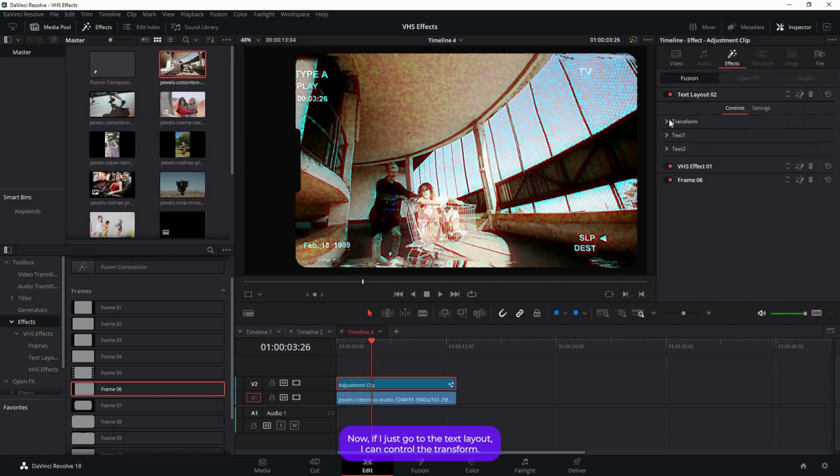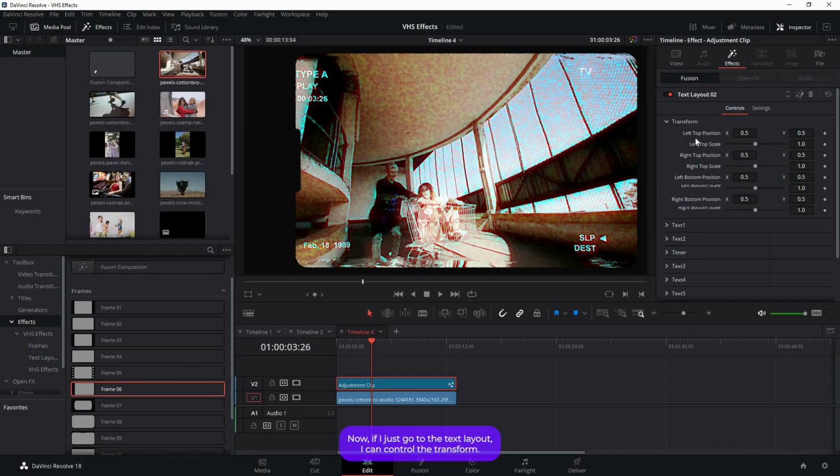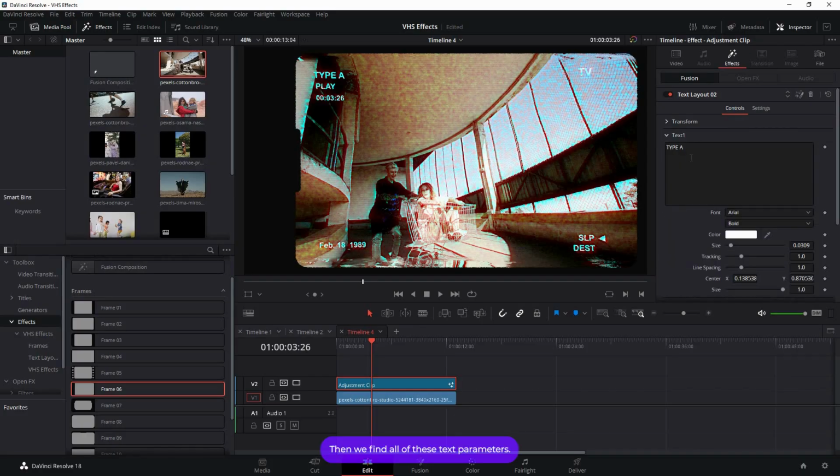Now if I just go to the text layout, I can control the transform. So as you can see, left top position and left top scale. All of the text layout is attached in this transform. So let's suppose, as you can see, at this left top, the text layout is a bit cutting off with the frame. So you can control from here very easily. See? Same way you can control the right top, the left bottom, the right bottom. Then you will find all of these text parameters.